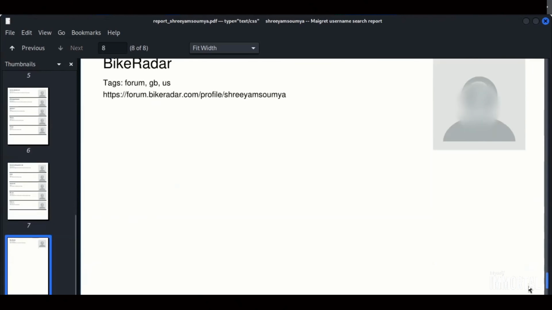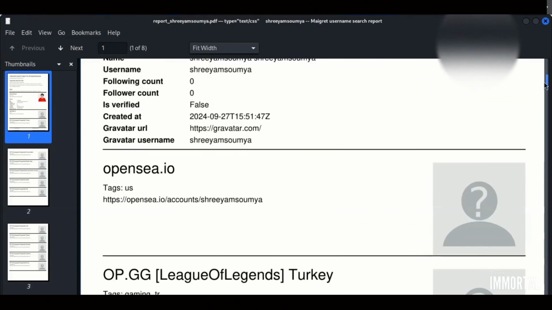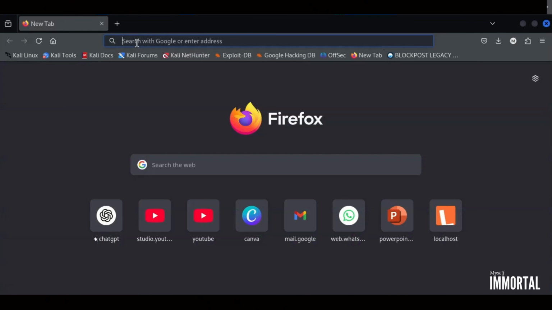Let's verify one of them. Copy a profile link from the report, paste it into your browser, and check if the account is active. That confirms the result instantly.